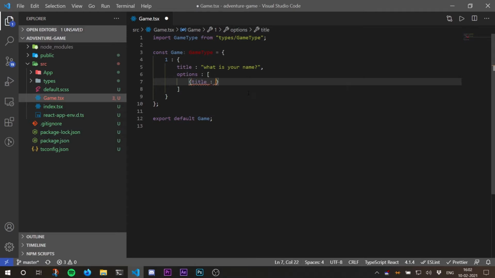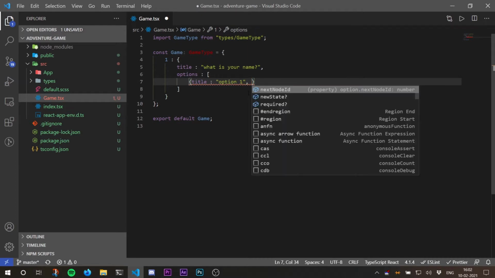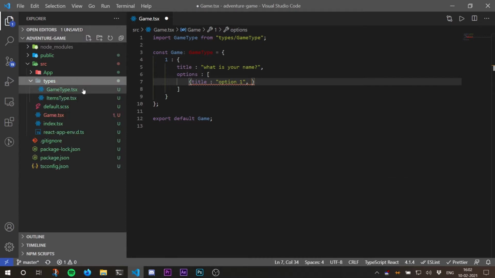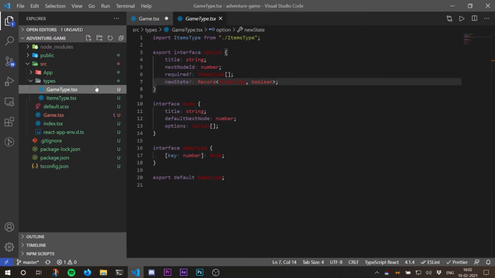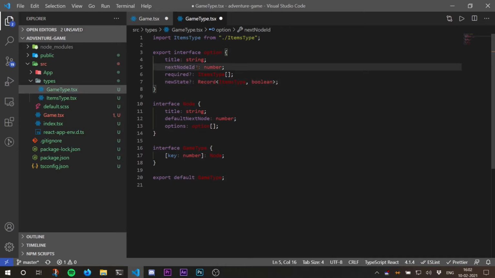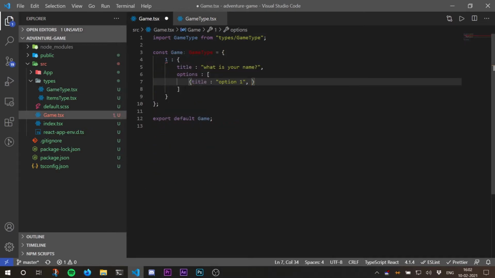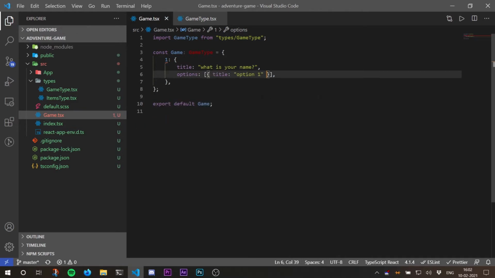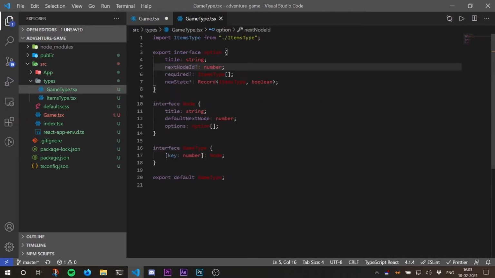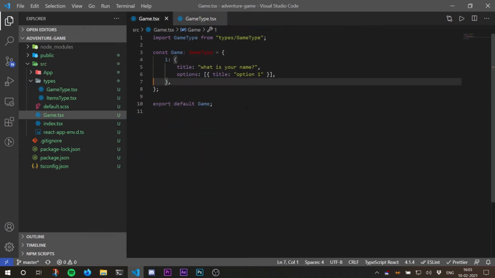Option also has a title. So option 1, like that. Another required parameter is next node ID. So actually I want this to be an optional parameter. Let's go to GameType and make this an optional parameter like that. As you can see, now it doesn't matter to me. And we want default next node to also be an optional parameter, like that. So now as you can see, we have a simple first node defined.